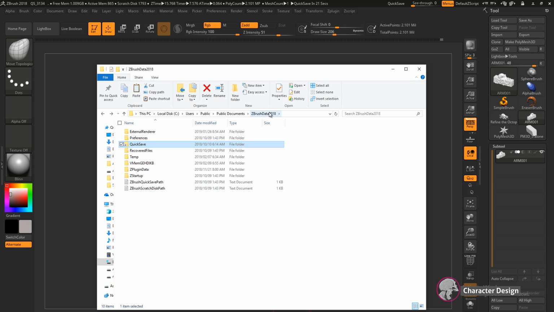If you're using an older version of ZBrush, then you will be presented with a ZBrush data folder corresponding to the version of ZBrush you are using. So in my case, it's ZBrush 2018. So the folder in question is ZBrush Data 2018. And once you are in that folder, the first thing you want to look at is your quick save folder.